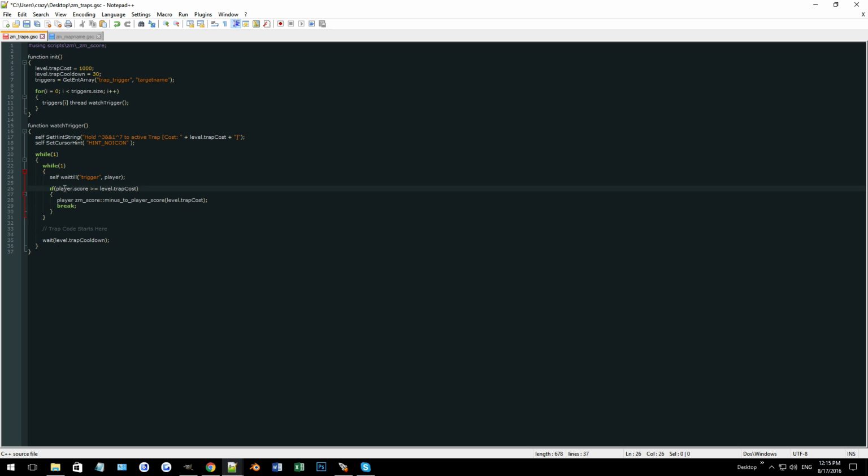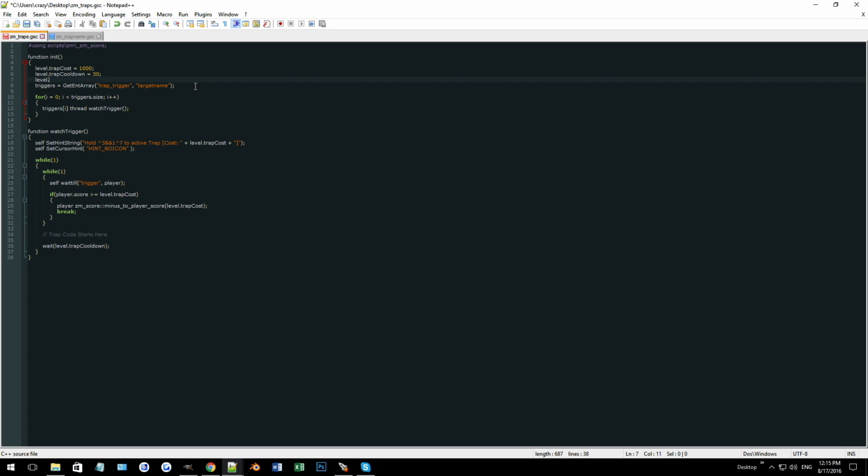So we're going to have to play around with our little if statement here, and we're going to create a variable. It's basically going to be if our trap is on or if it's off. So it'll be true or false. So we'll go level dot trap active. And we'll set it to false because initially it's just going to be off.